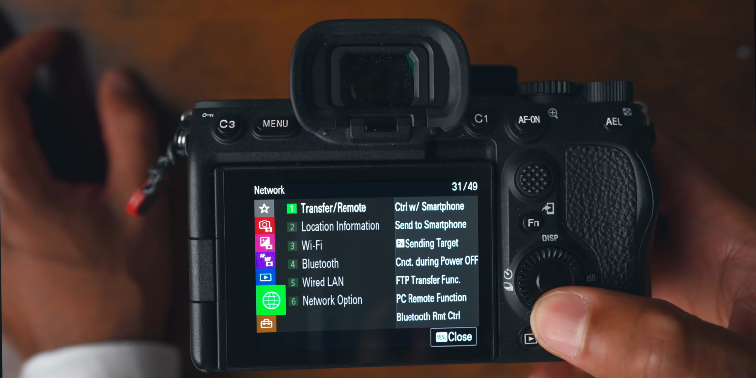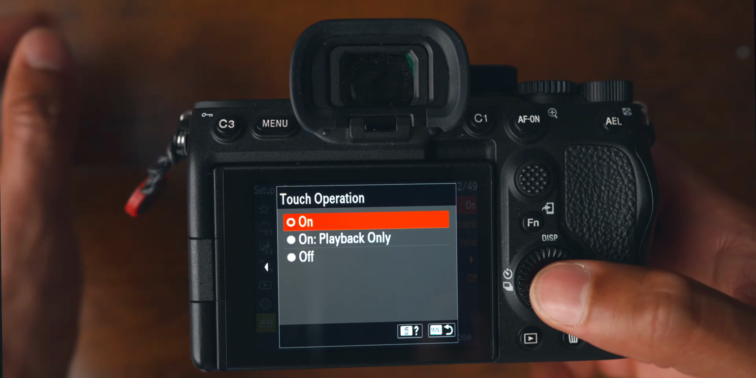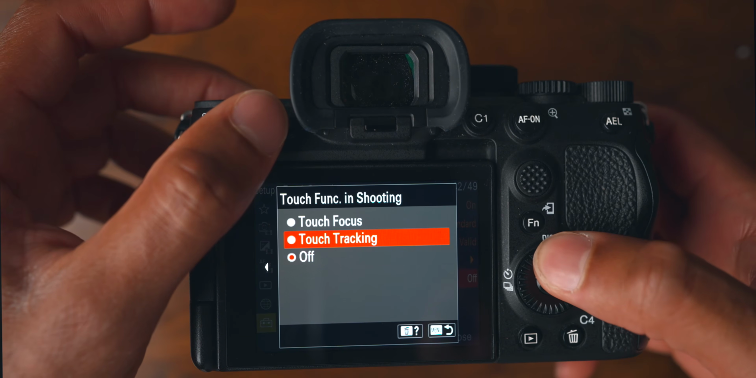All right, so a couple other cinematic settings here that we want to set up. We want to come down here and go to our touch operation. I have that set to on. I have the sensitivity set to standard. And then I want to set my touch functions in shooting. I have that set to touch tracking.